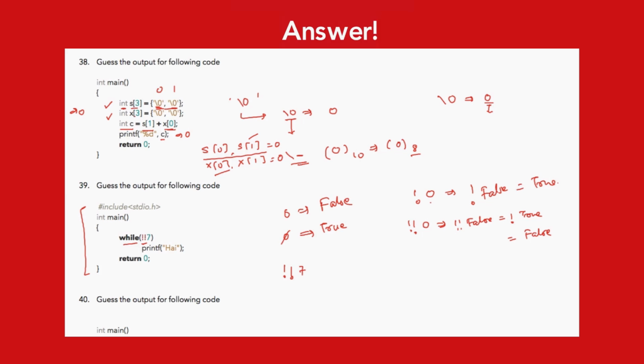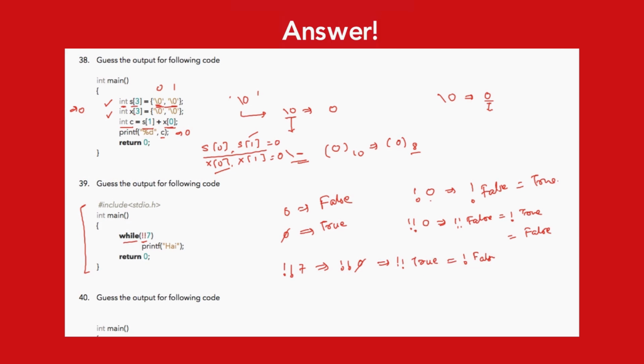Now because we have double negation of 7, so this is nothing but double negation of a non-zero value, which is nothing but double negation of true, which is equal to negation of false, which is nothing but a true. So output of double negation 7 is a true value.